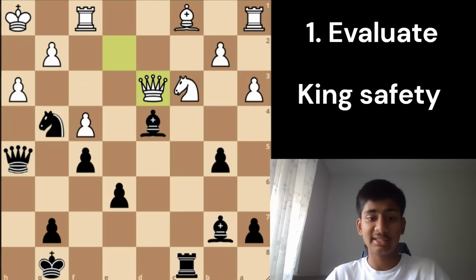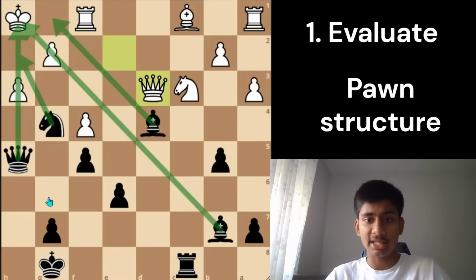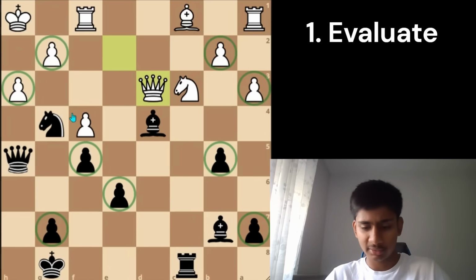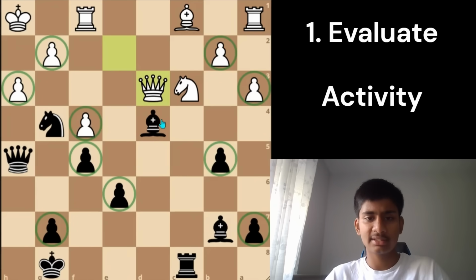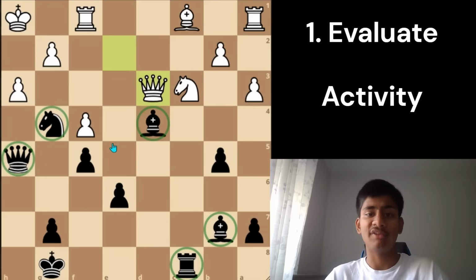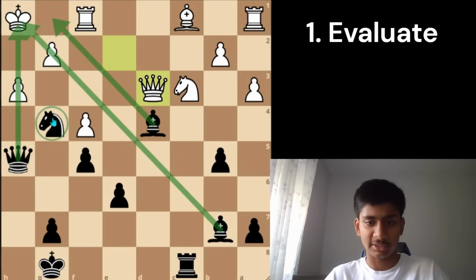The second metric, king safety. Black's king looks relatively safe, while white's king looks like it's in danger due to so many of black's pieces pointing towards it. The third metric is pawn structure. So the pawn structure seems to be equal for both sides over here. And the final metric is piece activity. And we see that black's pieces outperform white's pieces by a great margin. So, based upon our evaluation of the position, black seems to have an advantage due to all of these pieces.